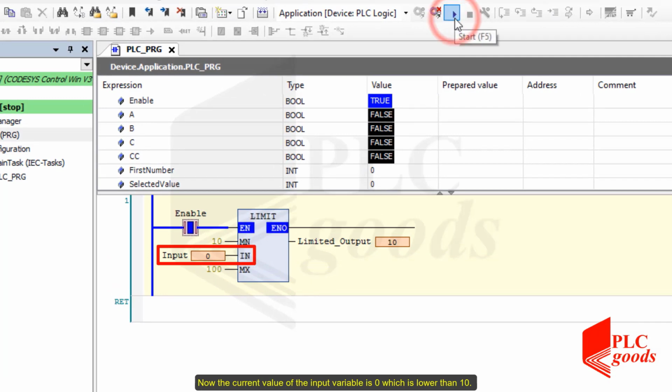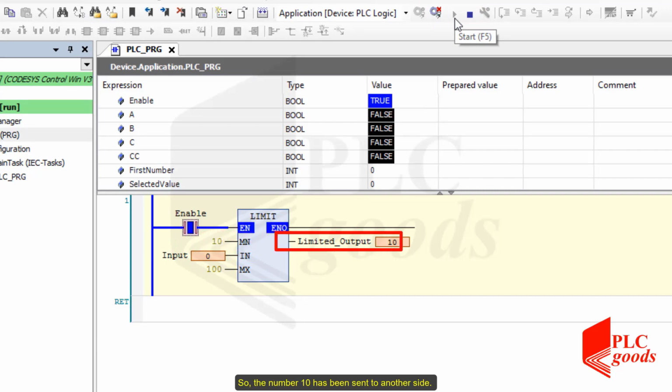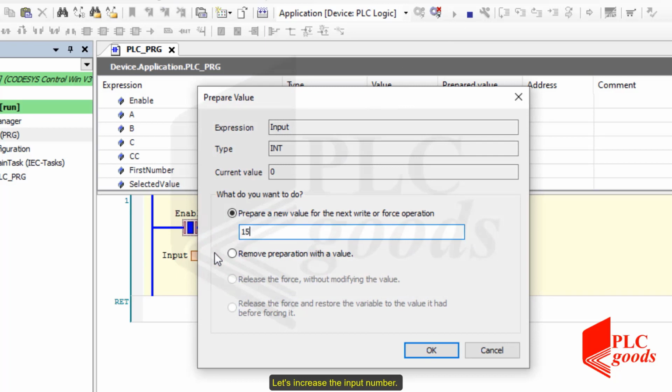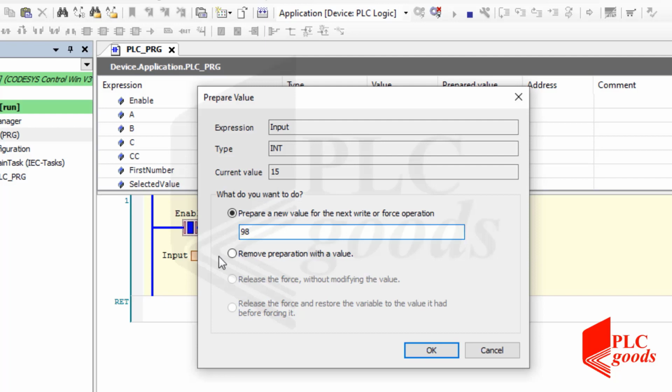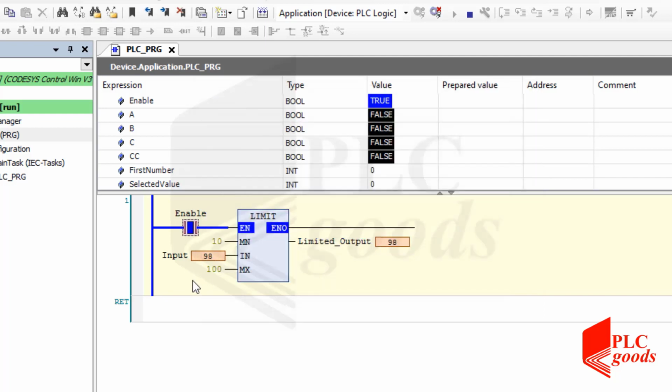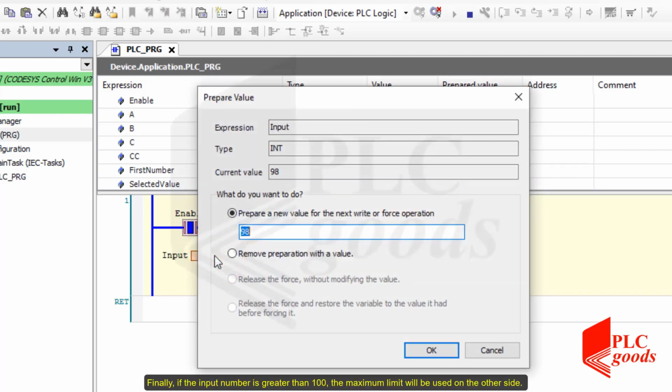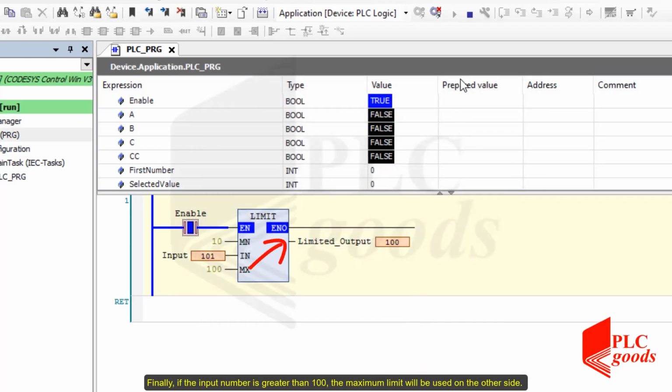Now the current value of the input variable is 0, which is lower than 10. So the number 10 has been sent to the other side. Let's increase the input number. Now its value is 10, which is a number between 10 and 100, so the instruction has been sent to the other side without any change. Finally, if the input number is greater than 100, the maximum limit will be used on the other side.